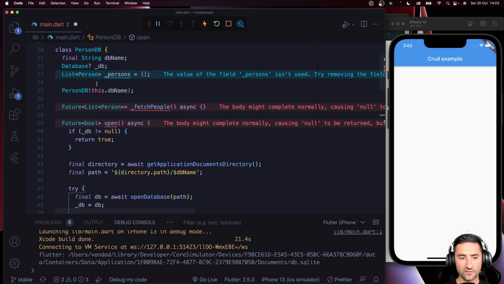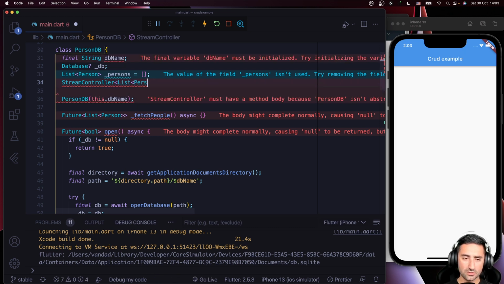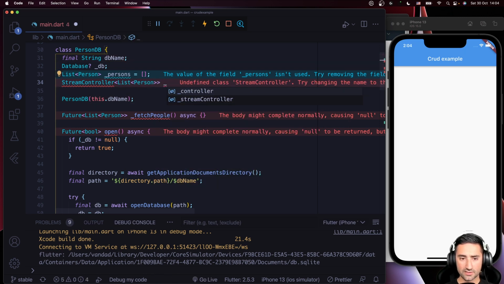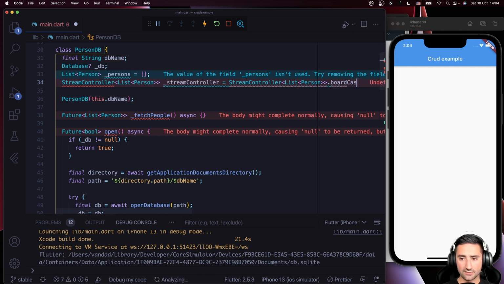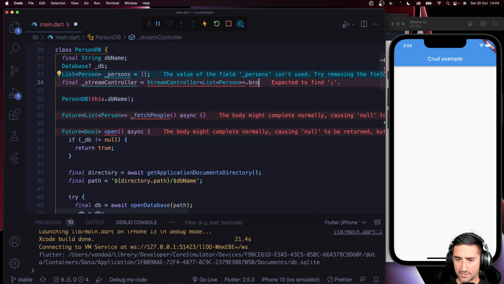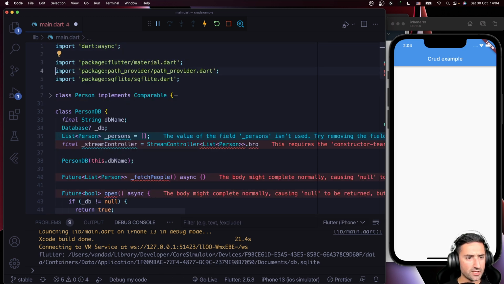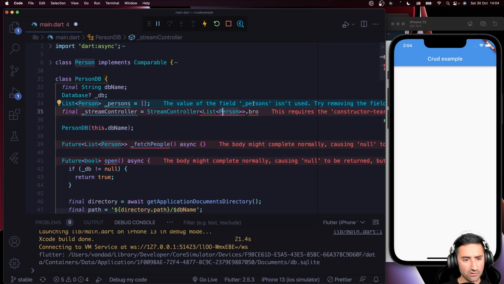So we're going to have to define a stream controller here. So let's say a stream controller of a list of person, because it's going to contain a list of person, and we're going to call it stream controller. And this is actually going to be a broadcast. Let's see if it allows us. Final stream controller. Why is it not happy about this? Because stream controller, I think, is defined in async. So let's import that. It's now imported here. As you can see, import Dart async, so you need to do that as well. I'm gonna fold this.